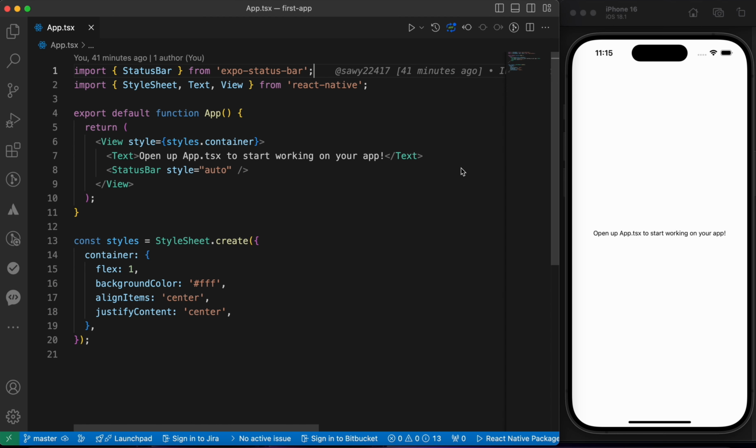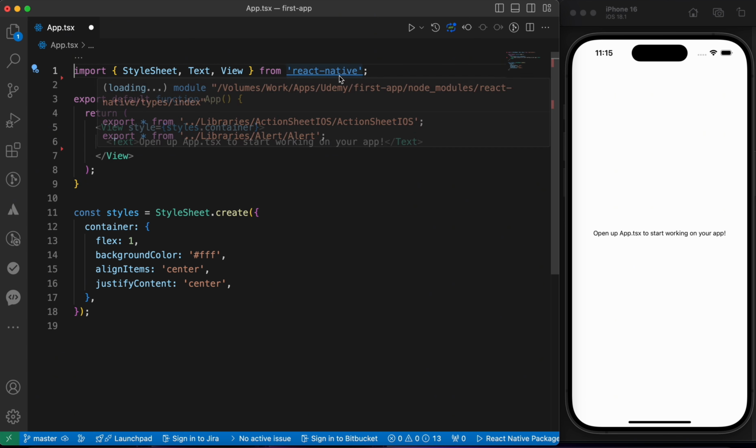That's the initial code that you're gonna see when you create a new Expo project. Let's explain every line of code here, but first let's get rid of this status bar. We're gonna talk about it later. It's a component to handle this status bar. Let's delete it for now.